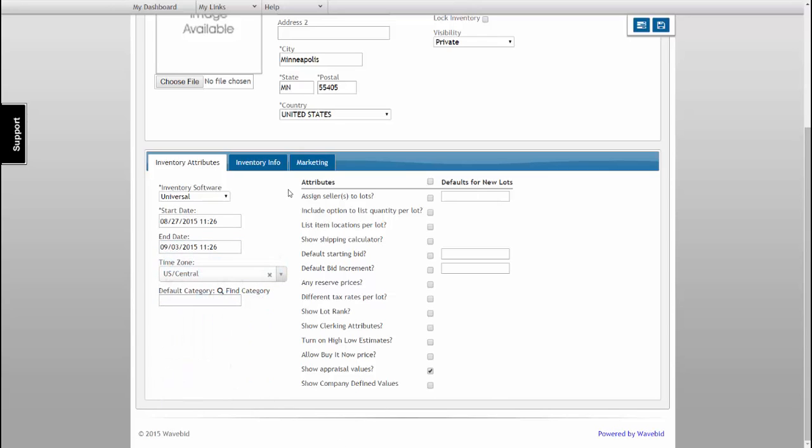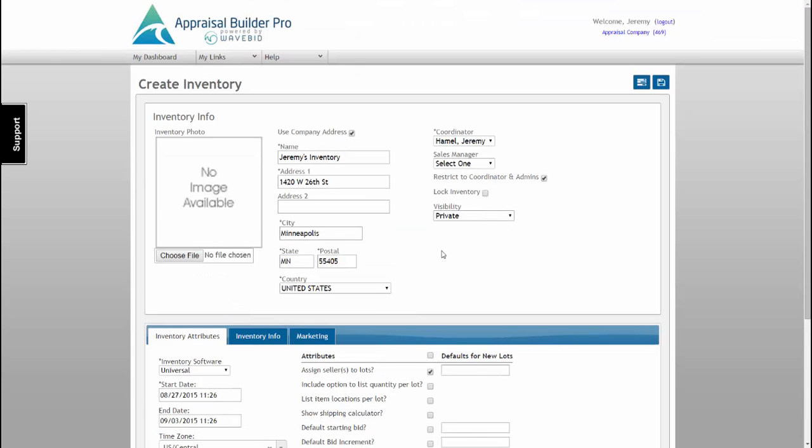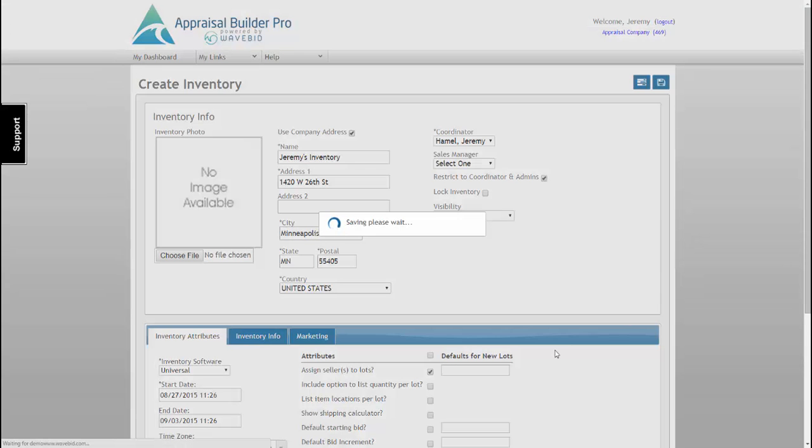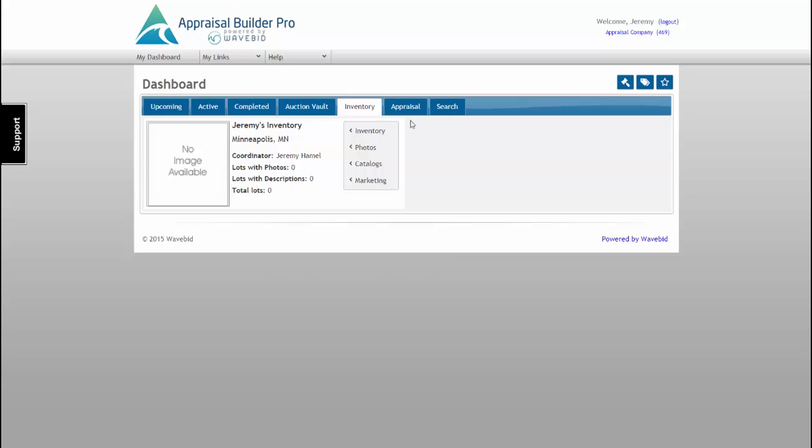And then here are your settings for an inventory. So if you need to record who the owner of the item is, we can go ahead and turn that on. If we want to record reserve prices on items, we can go ahead and turn that on. And I'm going to go ahead and turn on appraisal values so that we can use them in the appraisal feature later. Then I'm going to go ahead and hit save. And if we go back to my dashboard, you'll actually see we now have an inventory workspace ready for us to do some work.